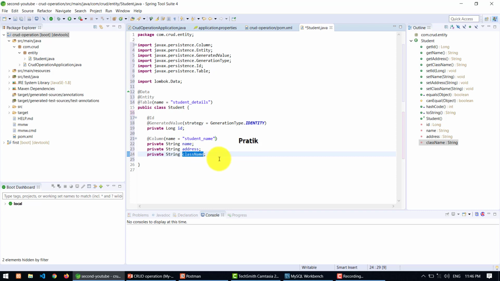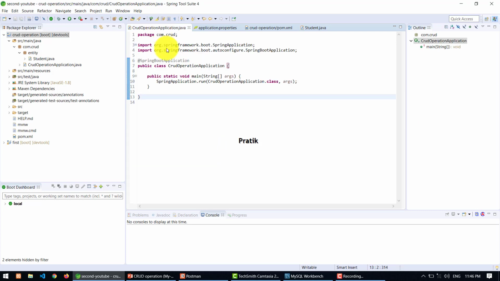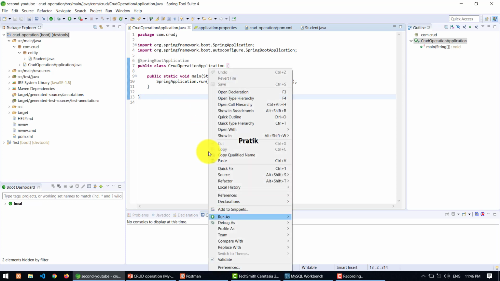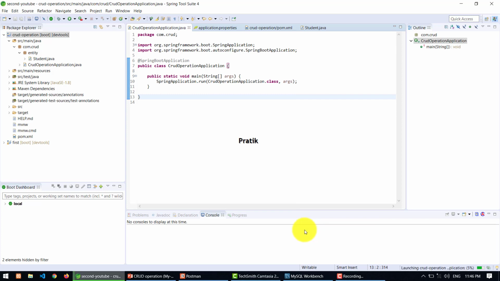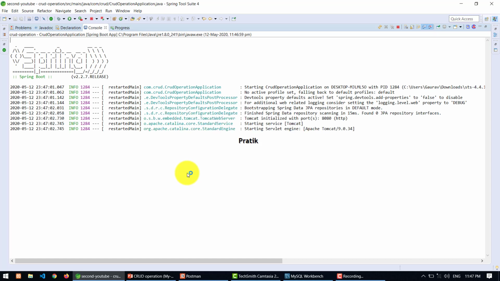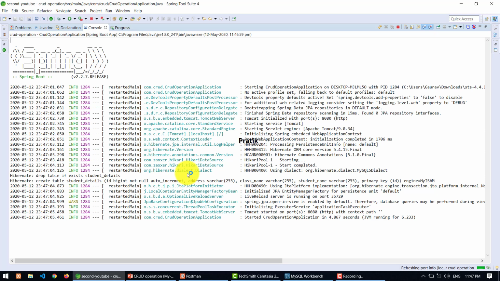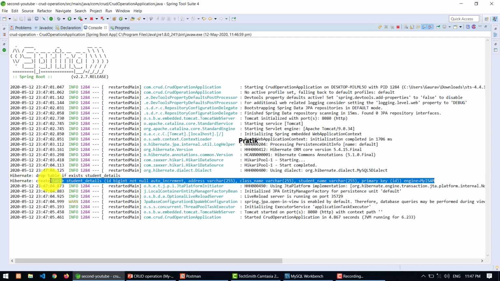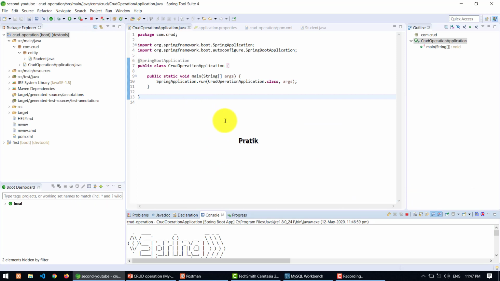So I'm going to run this project once again. Let's see. Yeah, I'm going to run this project, and let's see what happened behind the scenes. Look here. This is the query generated by Spring Boot whenever our project is started. It's going to create table student_details with id auto increment, which is the primary key. So you don't need to create the whole table yourself if you are using a JPA kind of framework. Okay, so that's it for this video.